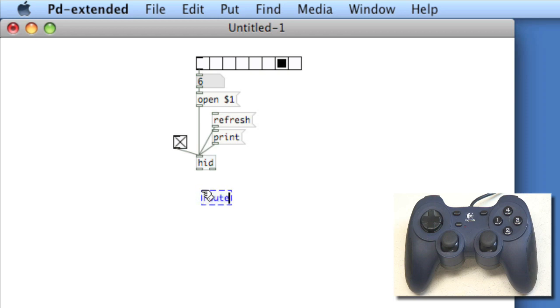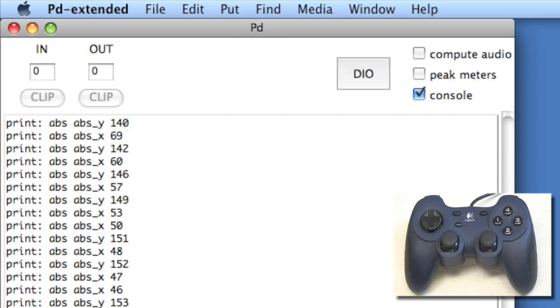Let's say that we wanted to get the left analog stick. That's this right here. So we know that that has a prefix of ABS because we moved it and we could see that in the window. And I guess while we're at it, let's go back over to the console. Another prefix is key, so we can go ahead and create that now.